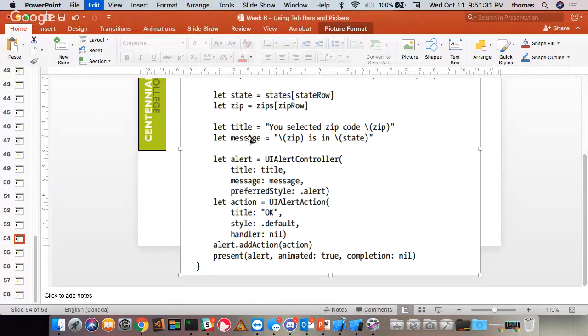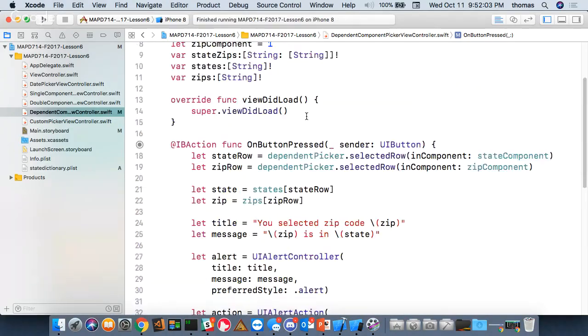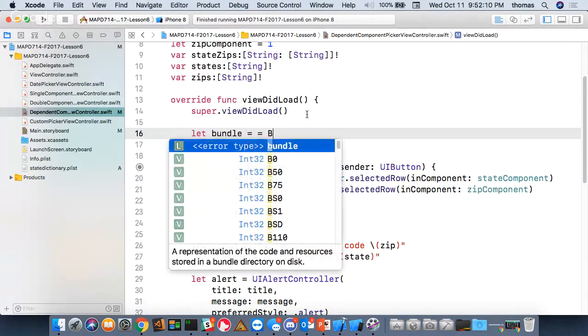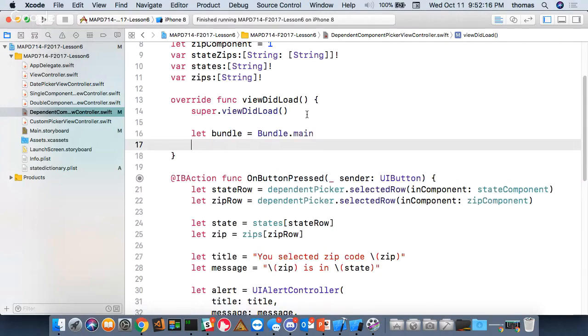Let me just undo this change here, just to make sure that it fits back in there. And let's go to this one. So viewDidLoad, we got some stuff to do. And this is neat, this is different. We're going to say our bundle is Bundle.main. And then our plist URL is bundle.url for resource, stateDictionary, with extension plist. So that is a reference to the plist file. So let bundle be equal to Bundle.main. The main bundle, that's the project basically, is what it's looking at.